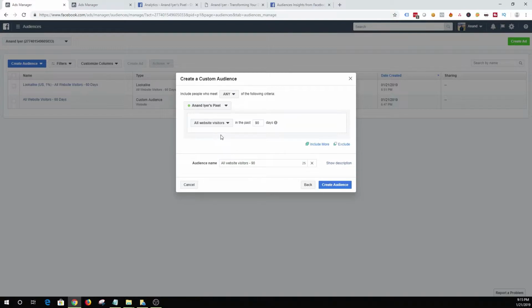I want to show you all the different options that we have apart from all website visitors. So let's click on this drop down and then see. Okay, so that's the first option. The second option is to choose people who visited specific web pages. Now you will use this option when you want to target people based on different categories on your website or different pages they visit.